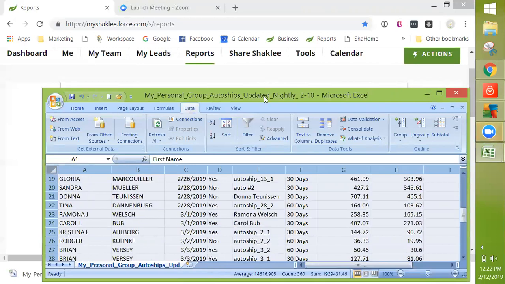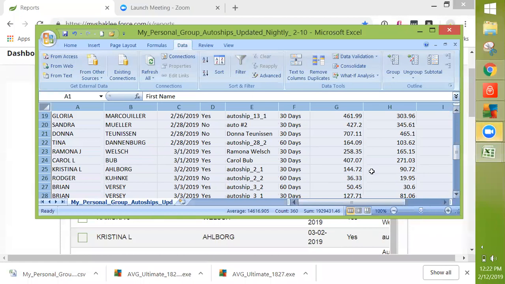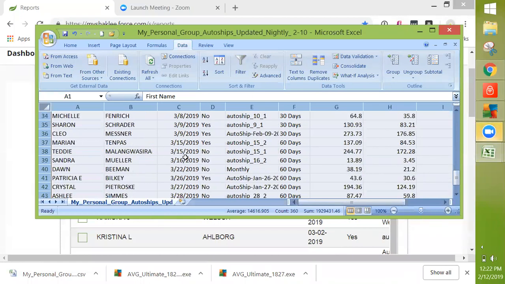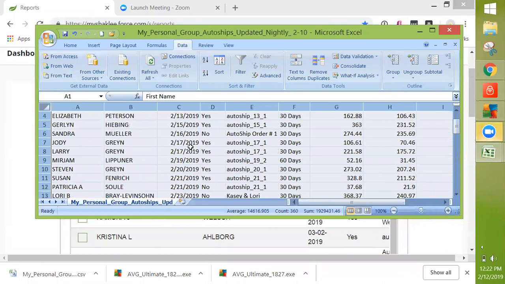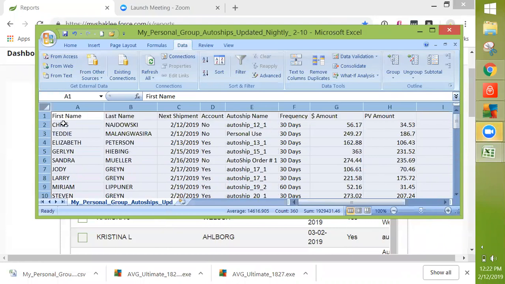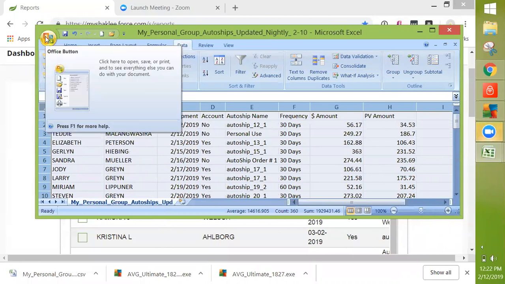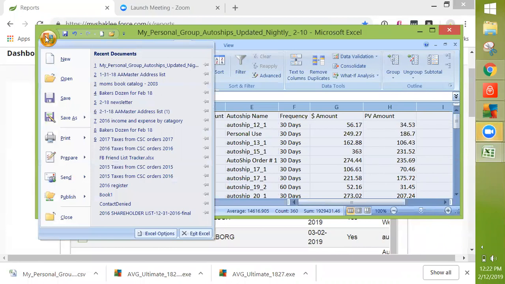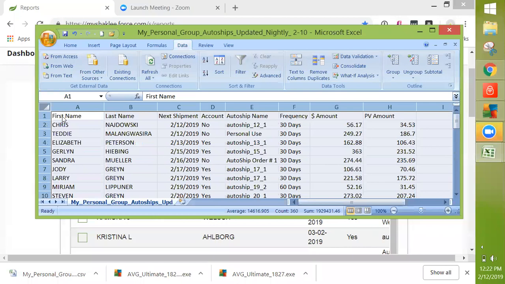So now you've got your report here, and it tells you the next date that every one of these is coming up. Once you've got that, the next thing is, of course, to save this properly. So you go up to the top. Some of your Excels might say File, and some of them might have this little button up here. And you do a Save As.